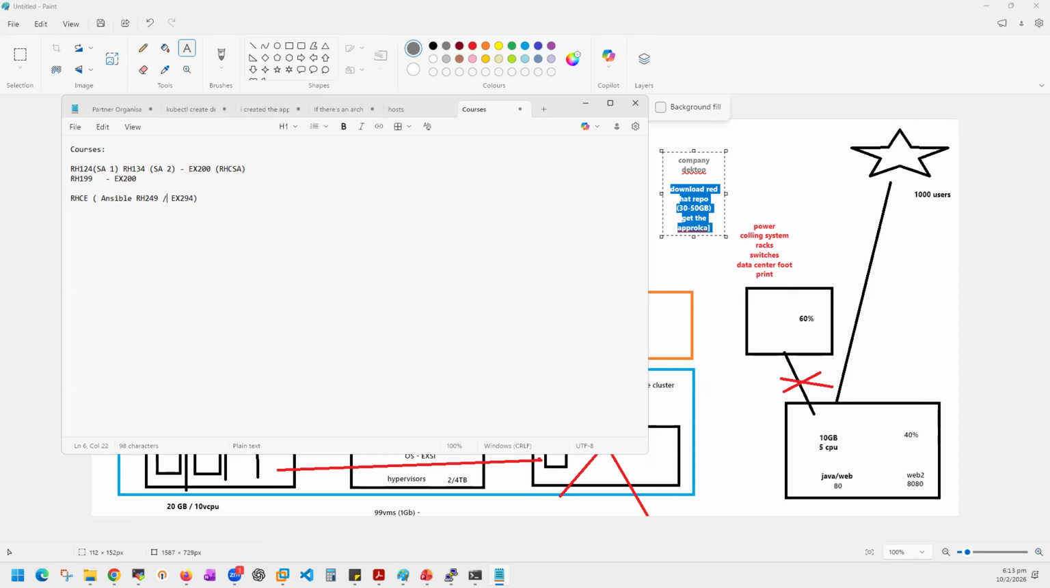Okay. So you can do either these two courses separately and sit for this exam, or they combined these two and rebranded it as RH199, the fast track, and then the exam is the same. When you are registered for RH199, your exam will be EX200.